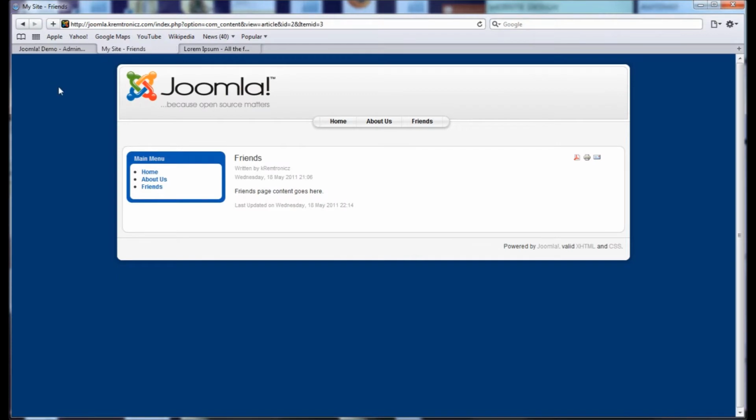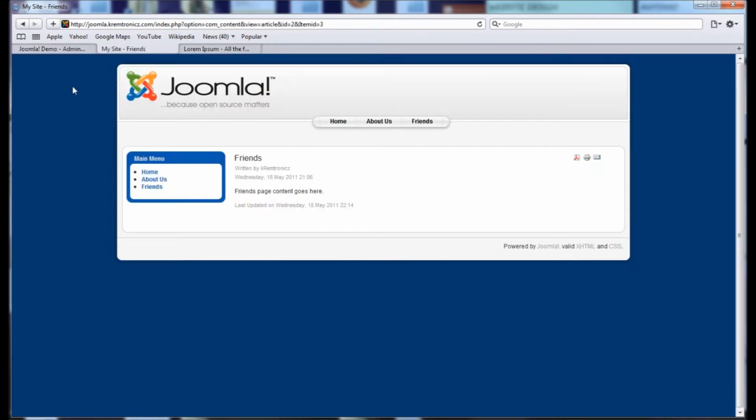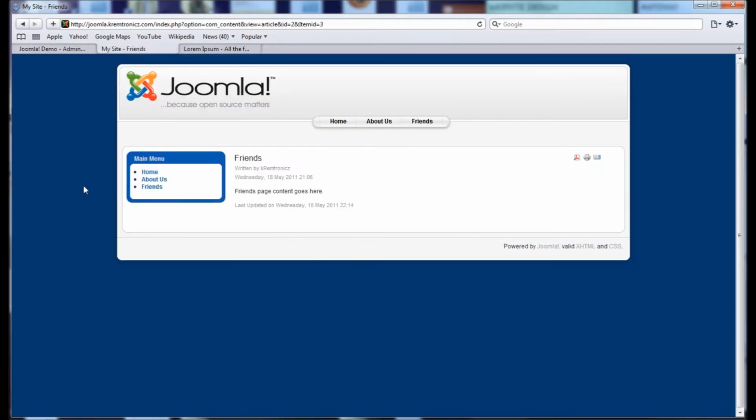As I've mentioned before on previous videos, I like to keep two windows open, or two tabs within one browser, one for the administration and one for the website. It makes it easier to switch back and forth, but you obviously can choose the best way to do it.